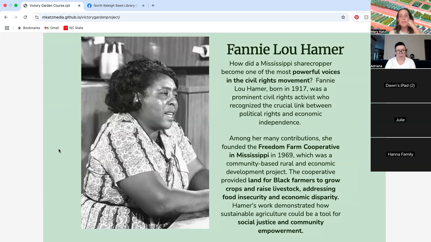But in the late 60s she was able to purchase land and provided land for Black farmers in order to be able to grow their own food and raise livestock and provide for themselves. So she was very much in this part of it, teach a man to fish kind of mentality, and how she was improving her community.